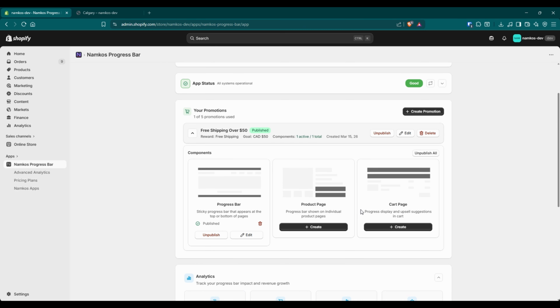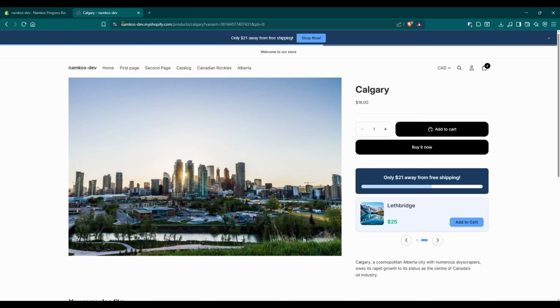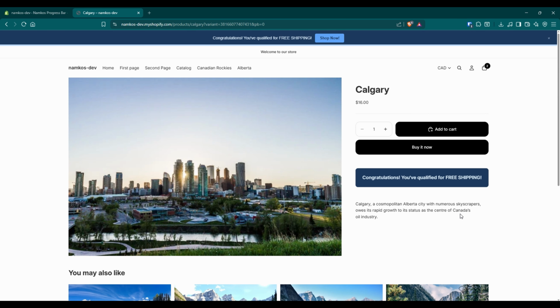Welcome back. In this video, we'll set up the product page component. This bar appears right below the Add to Cart button, exactly where customers make their buying decision. After they click Add to Cart, they immediately see how close they are to free shipping. That creates a natural flow. Add to Cart, see progress, maybe add one more item to reach the goal.